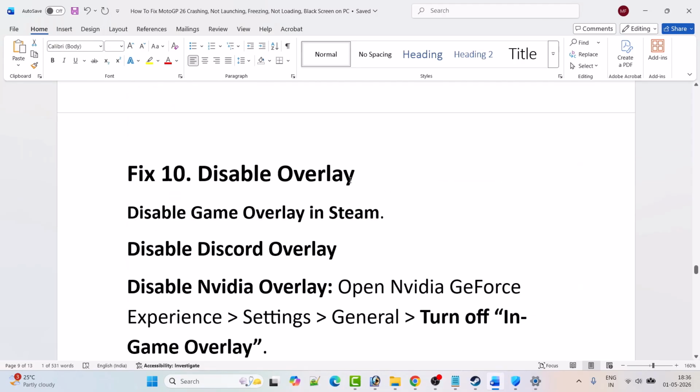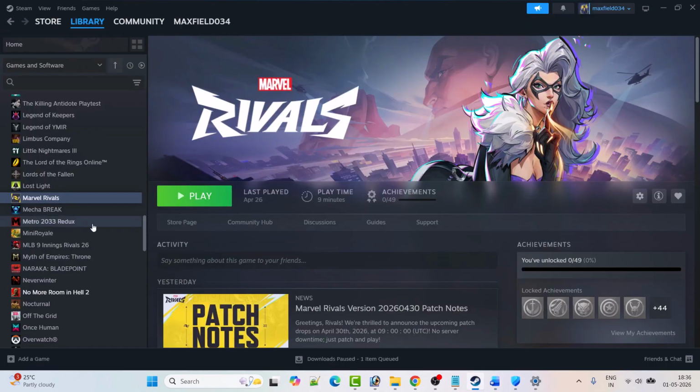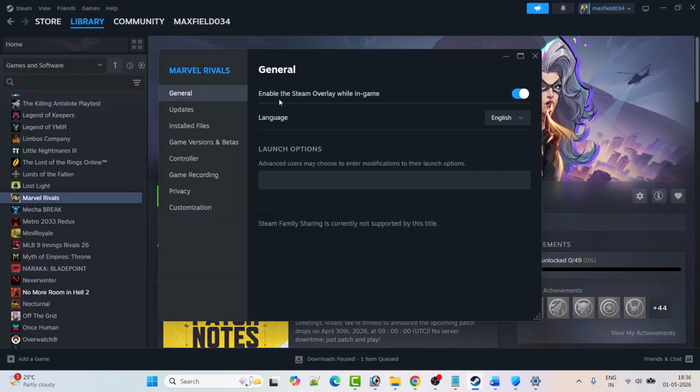Fix 10 is to disable overlay. Disable game overlay in Steam. So open Steam, go to library, right click on the MotoGP 26 game. Again, this is just an example. So you have to right click on the MotoGP 26 game and then select properties. And here you will see enable the Steam overlay while in game. Just toggle it off and then launch the game and check. If that doesn't work, then enable it and then follow other fixes mentioned in this video.